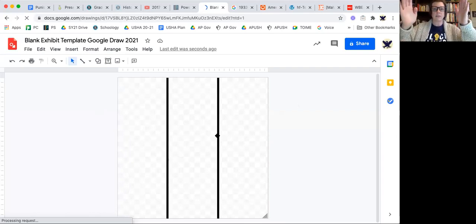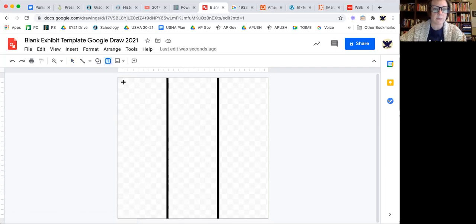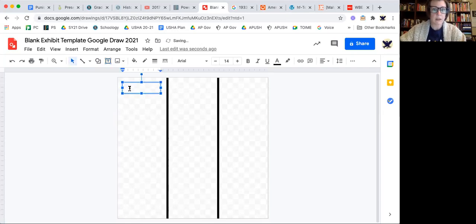So if you think about this in three-dimensional space, if this were sitting on a table, this would be the middle, this is the left panel, this is the right panel. And the way that you add information to this is really pretty simple. You just come over here to text box, and then you draw where you want your text box. And then you type.